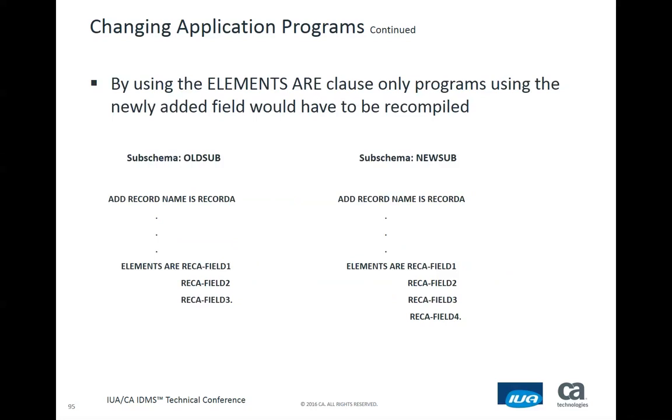That program is going to have 40 bytes. So if that's all I do is just, in the subschema, say add record name as record A, period, that means that I'm going to have to go through and recompile every program that uses that subschema, just to make sure that I have enough space and that I don't overlay something after the buffer area for record A.